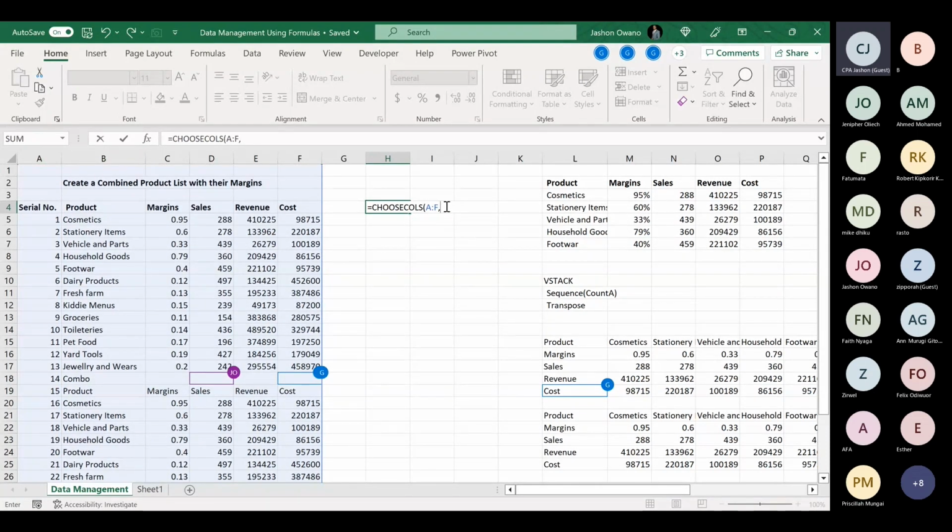And remember, we said we wanted the column for product. Product is in column B, that will be number 2. So you type in the numeral 2, comma. We also wanted sales. Sales is column D, since A was number 1, which is number 4, comma, and we also wanted cost, which is column number 6.